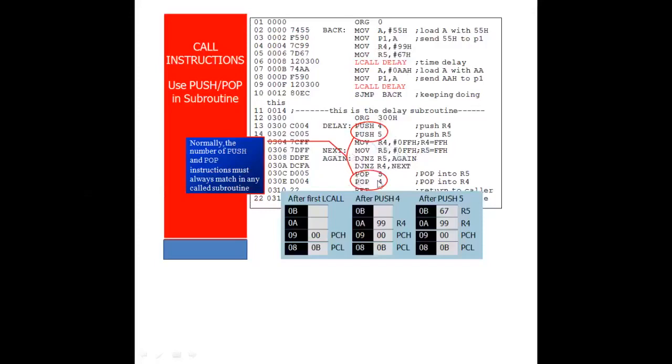After that, we are executing the pop instruction. Pop 5 means the top of the stack location will be retrieved first, so the 67 will be retrieved and it will come back to the register R5 again. Once it is retrieved, the stack pointer will be indicating the next location, and the 99 will again be retrieved into the register R4.